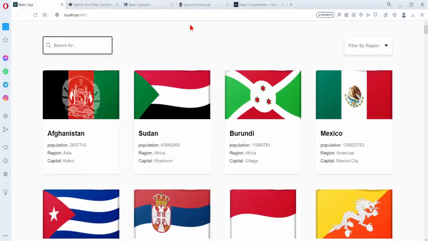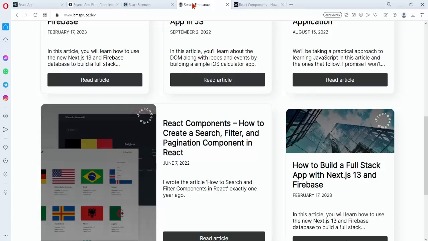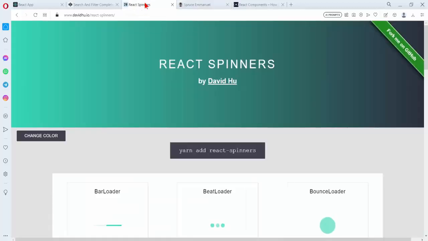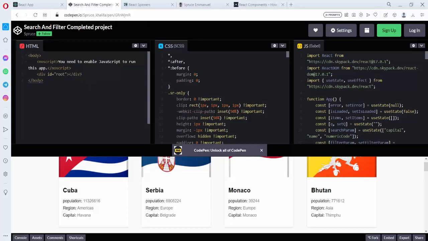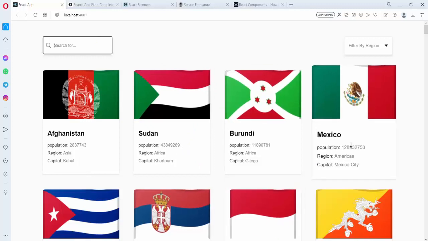Then what more we want is the FreeCodeCamp article. I have given the link in the description, so you can go to that and read it also. Then you can go to Spruce's website, which is very good. This is the CodePen that Spruce has given us, and all the CSS has been taken from here because we won't be focusing on the CSS. The CSS is just acting in the background to give us a nice display and layout.